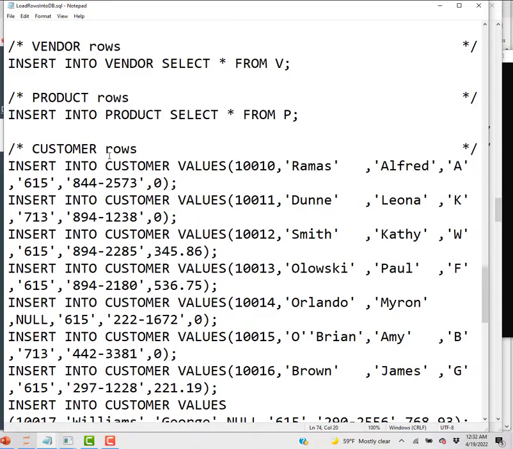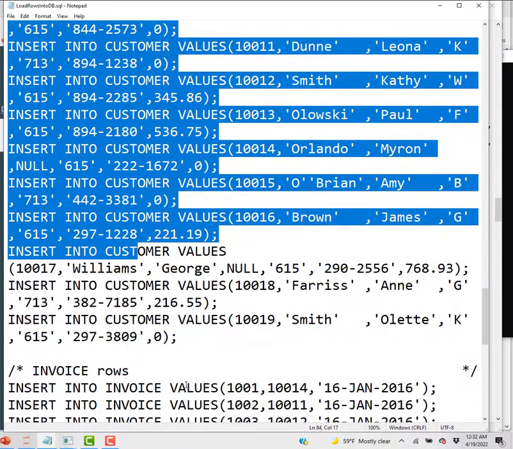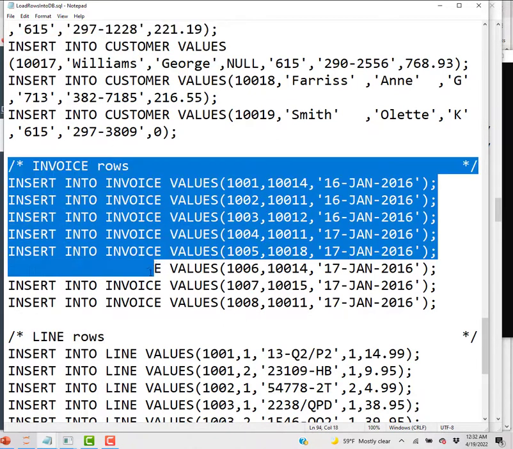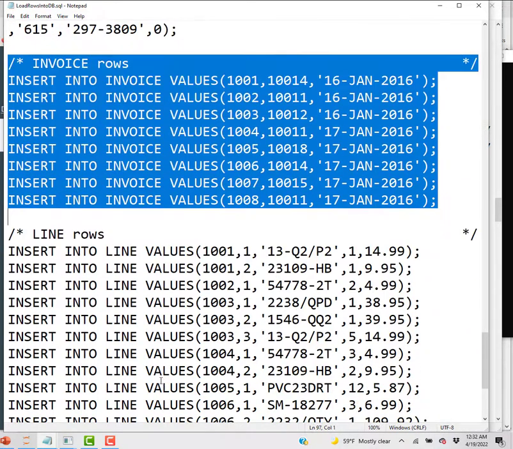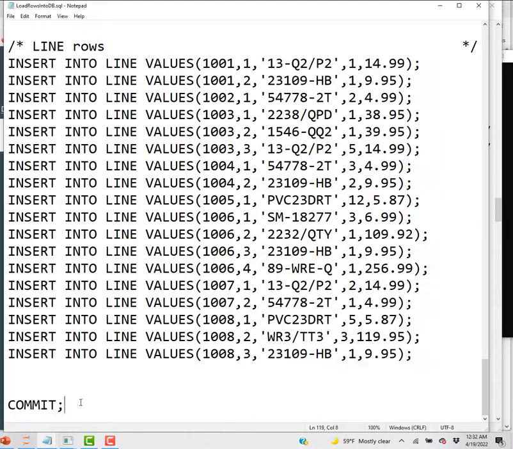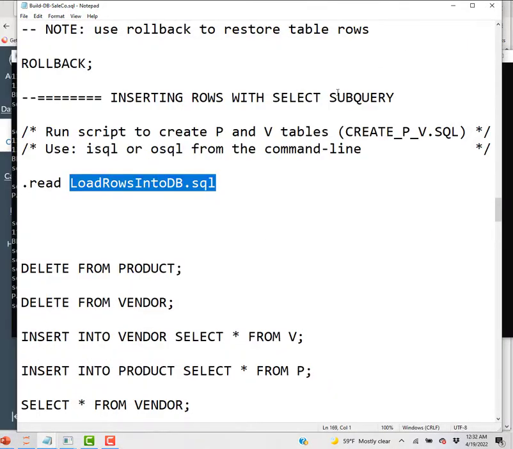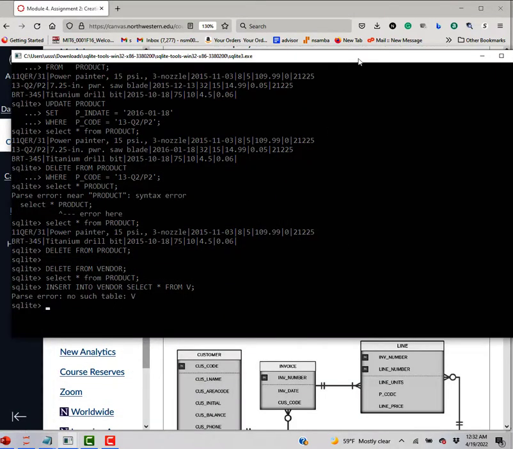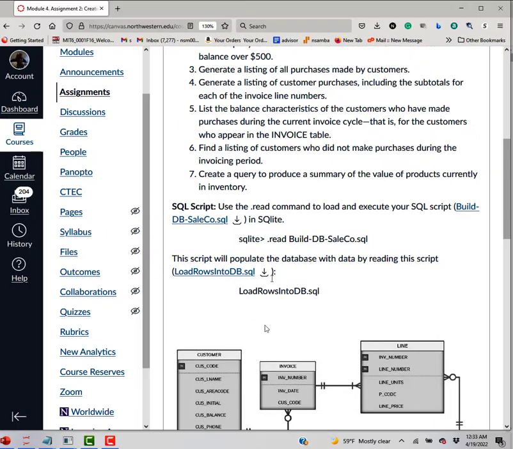And then customer rows. Now we are also inserting customer rows, and then customer invoices. Invoices we are inserting, and then line rows we are inserting, and then committing to the database. Now the database is created for you to work with in terms of report creation and so on. So that's what I want to talk to you about now. Having done that, you created a database, you can do the report writing.